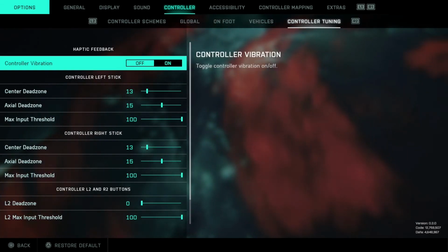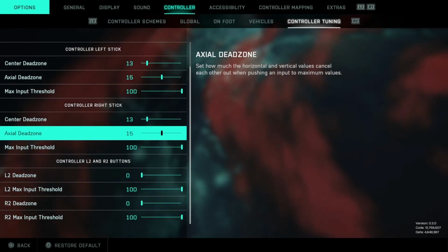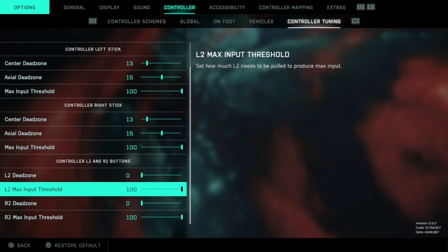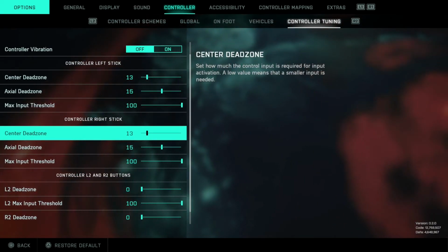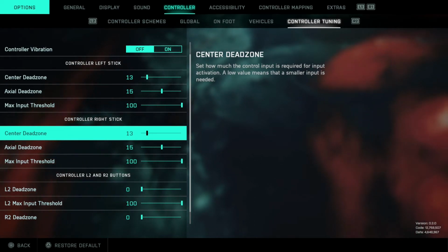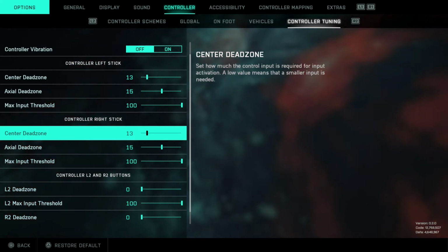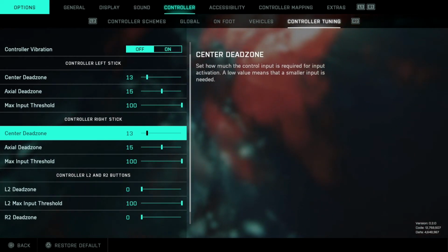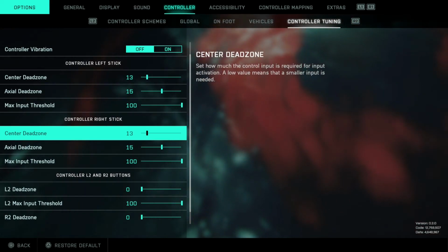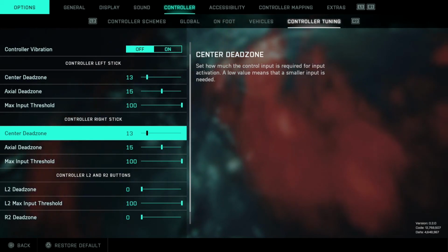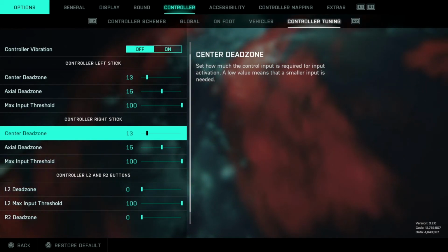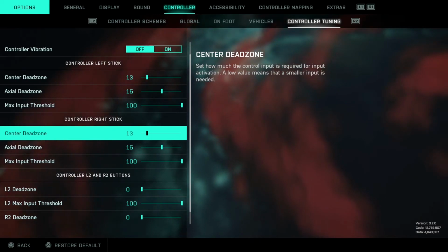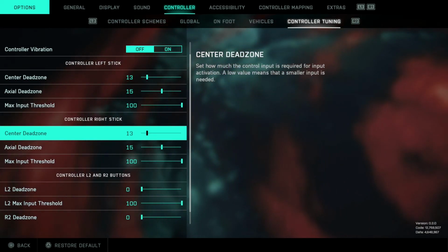Moving on, we've got controller tuning. As you can see, these are the standard values. Now, it used to be that this center dead zone value was 15, but interestingly, they've changed it to 13 for this game. It's going to be more responsive as standard. You can turn it down for a little bit extra response. However, don't turn it down too much, guys. Otherwise, you'll be looking left and right and up and down without doing anything.